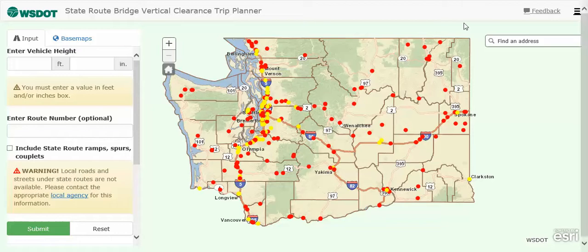The Washington State Department of Transportation State Route Bridge Vertical Clearance Trip Planner. The trip planner is a tool for planning routes for loads that have heights up to 16 feet tall for state highways.